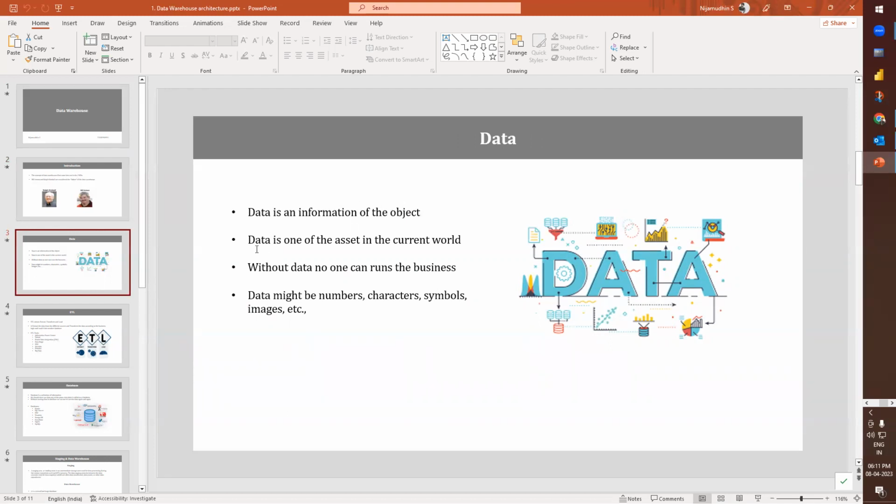Okay. So data is one of the assets in the current world. Data is a major asset, the most important asset in the current world. Why? Because without data we can't run any business. Without data no one can run a business. Data might be numbers, characters, symbols, images, videos, audios, files, etc. There are many formats of data in this world. So these are all data.